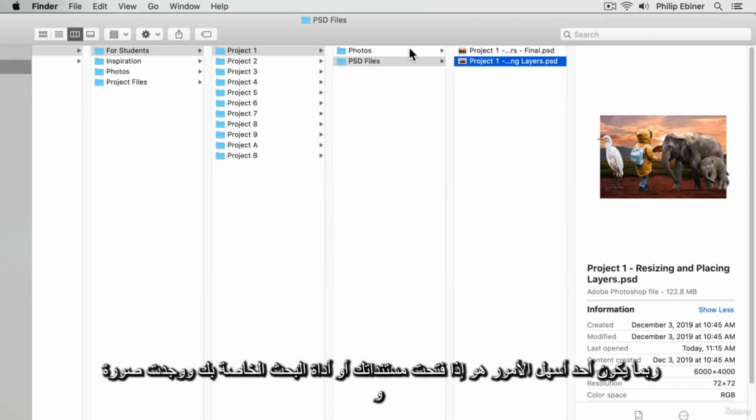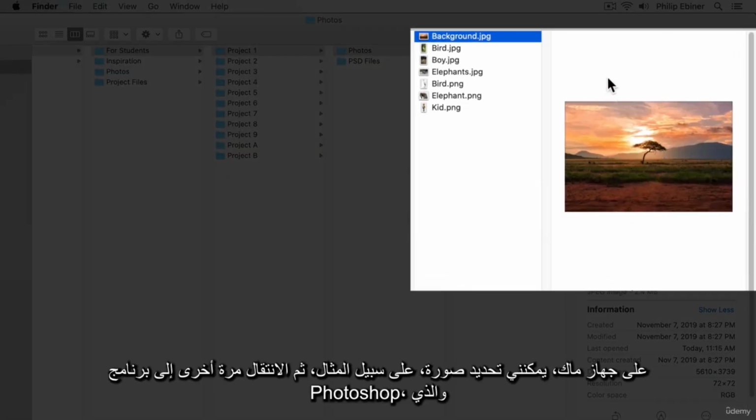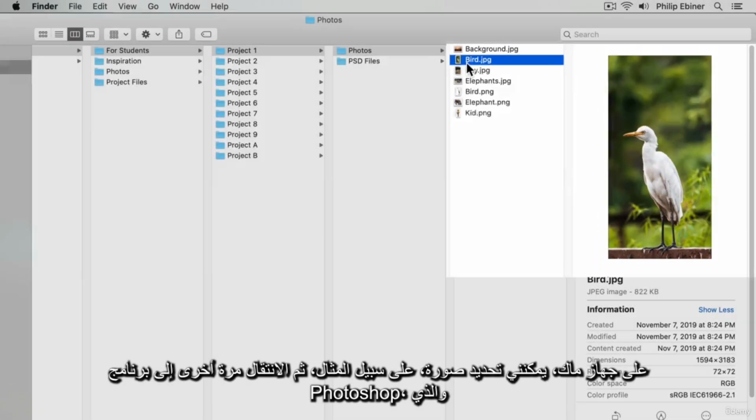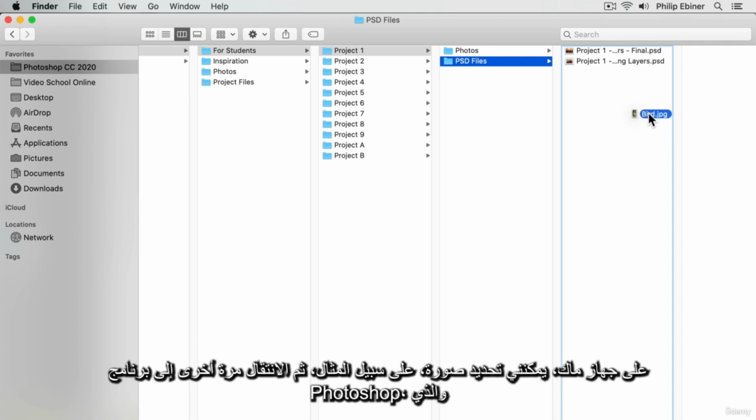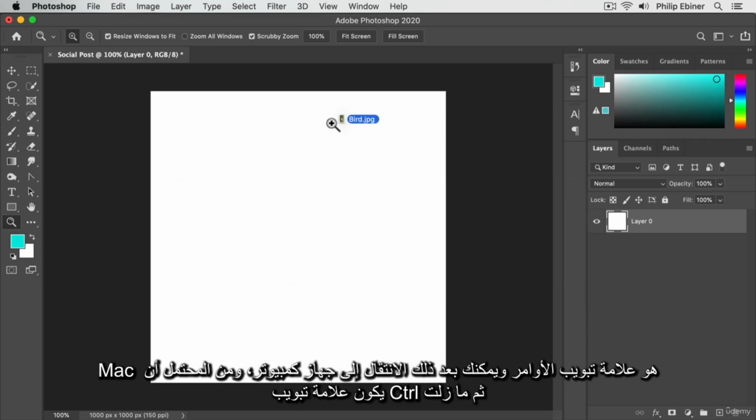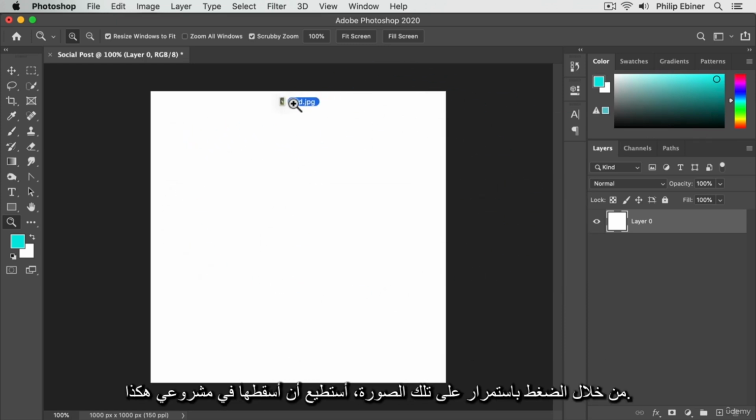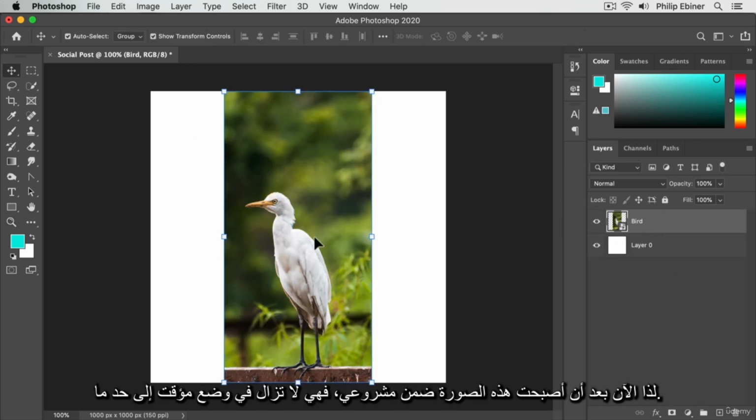Probably one of the easiest is if you open up your documents or your Finder and you find a photo, and on a Mac I can select a photo, for example, and then just tab back over to Photoshop, which for a Mac is Command Tab. For a PC it's probably Control Tab. Then I still am clicking and holding that image, and I can just drop it into my project like so. So now that photo is in my project.